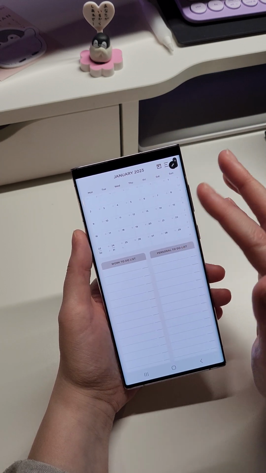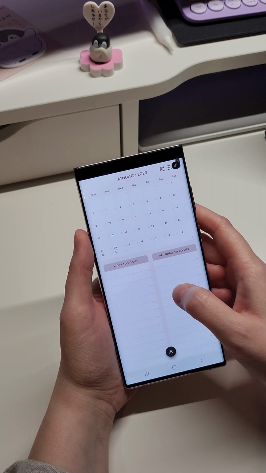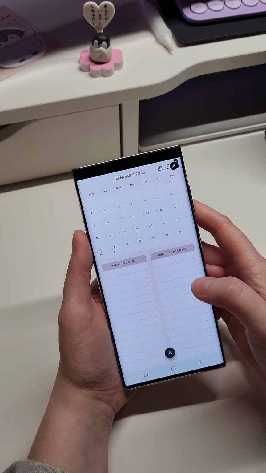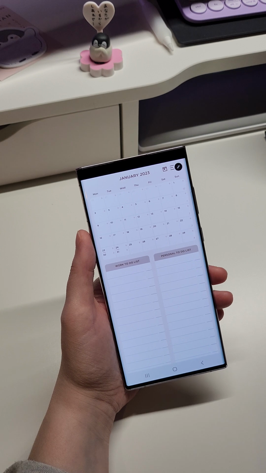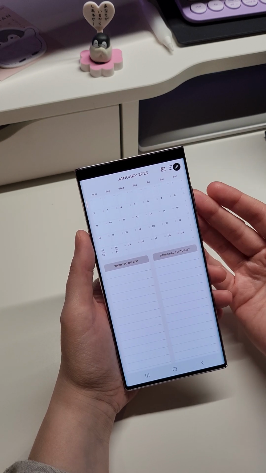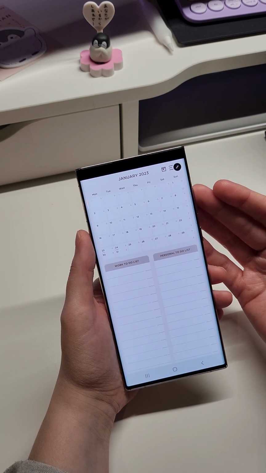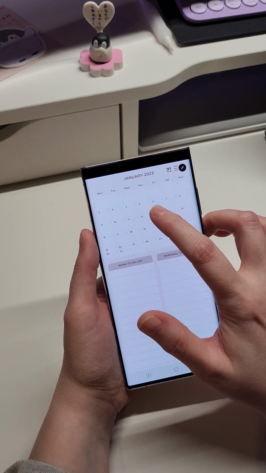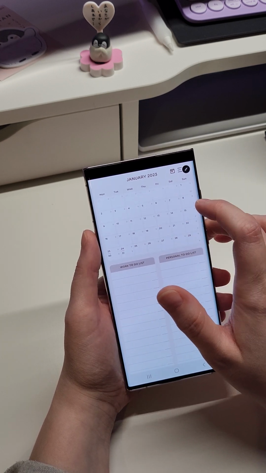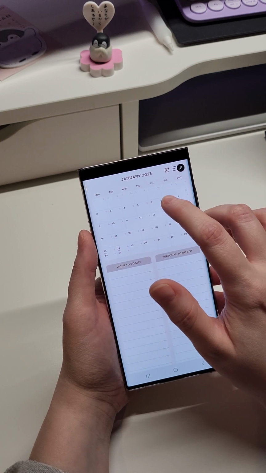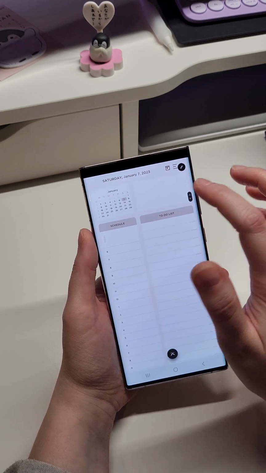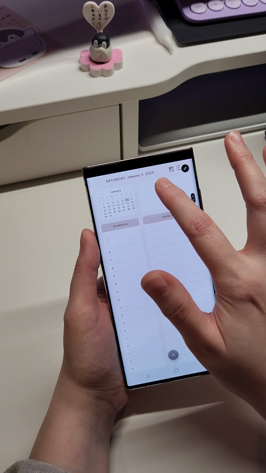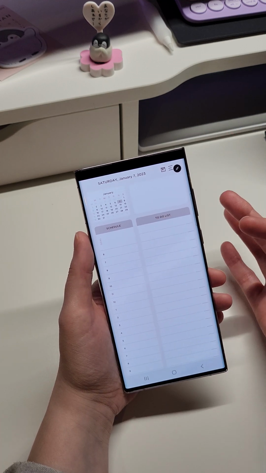You see how the links work pretty quickly. And you can jump around the planner, even if it has hundreds of pages, very quickly and easily. When you click on any of these days, for example, if we click here on January 7th, we will be taken to Saturday, January 7th, daily planner page.